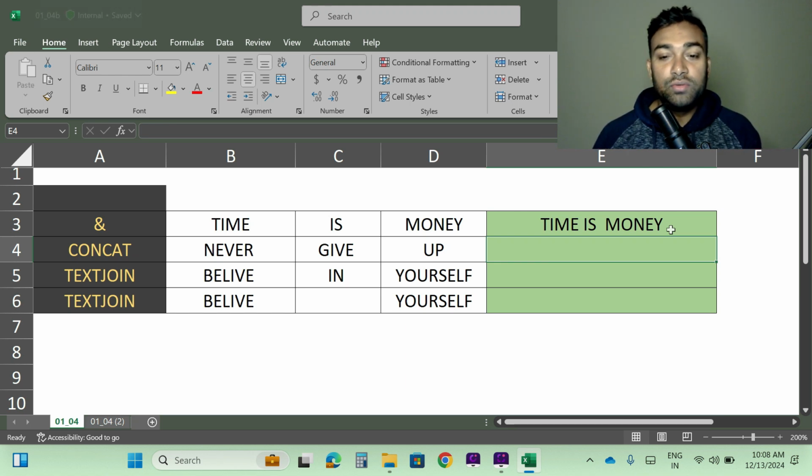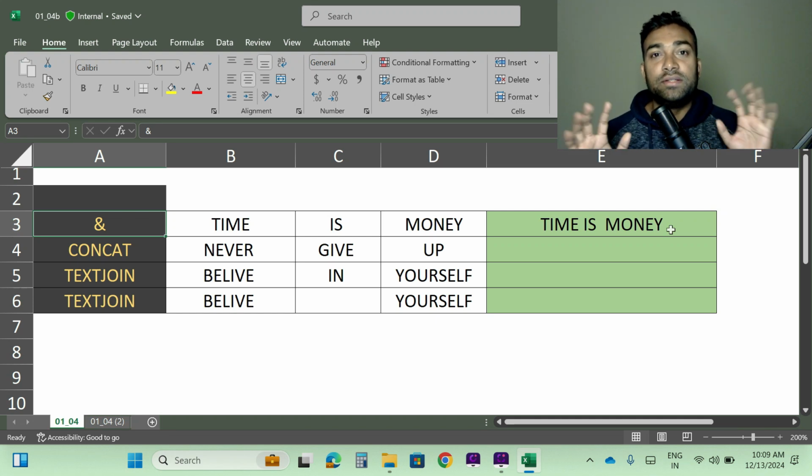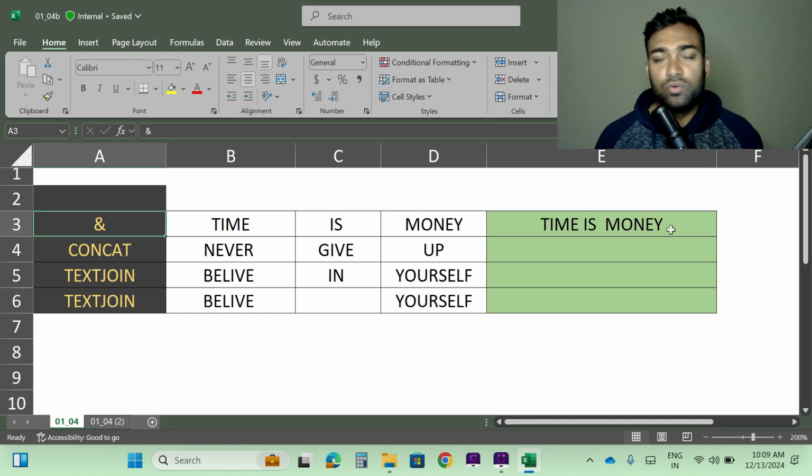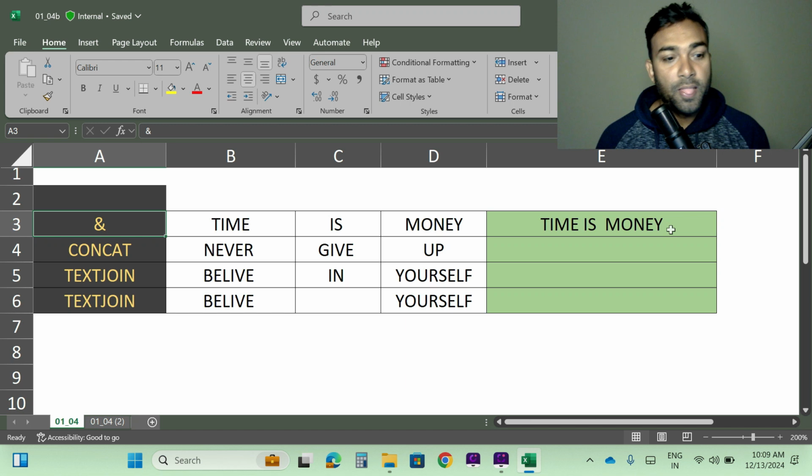This is how you can use the ampersand and get it done. It may be 3 rows, 4 rows, 5 rows. In your case it might be different. So I think you have understood how you can use this.